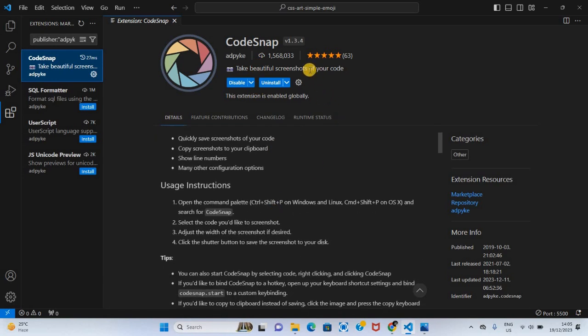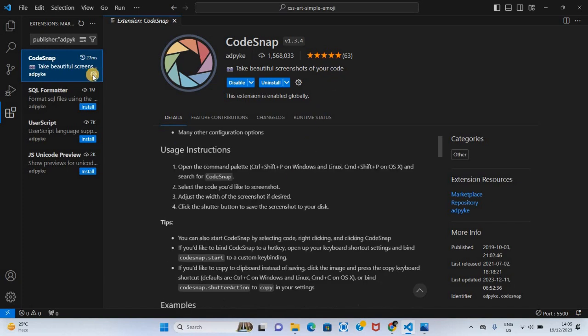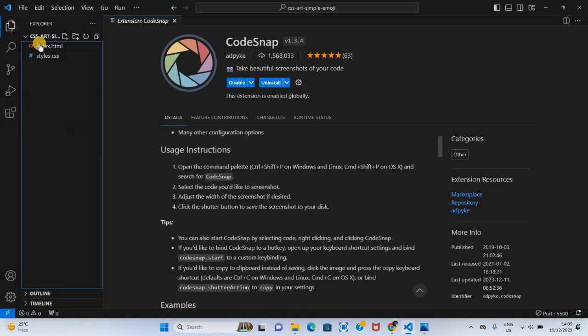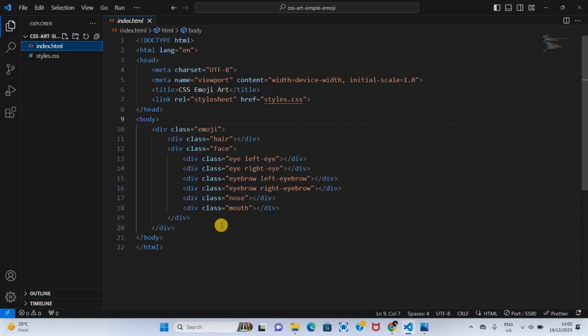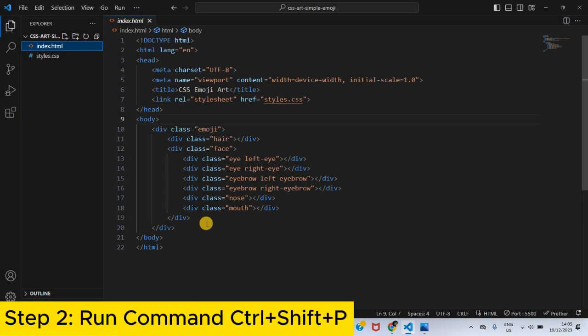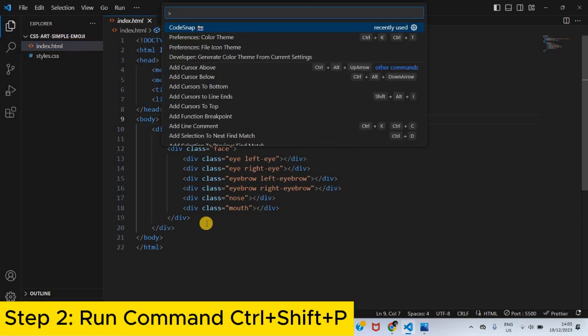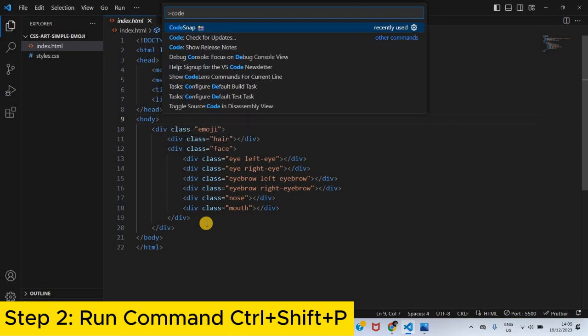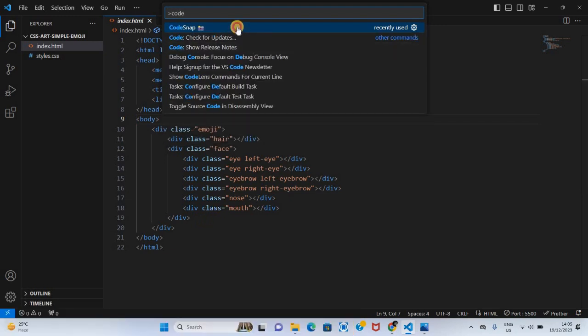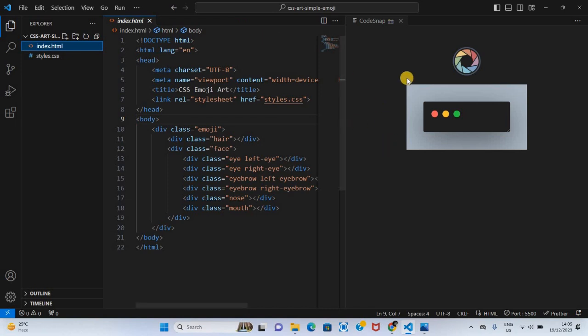This is how you use it to take beautiful screenshots of your code. I'm going to go to my files and get a sample of my code. There are two ways to use this. The first way is to press Ctrl, Shift, and P, then type the command CodeSnap and you can see it right here. Click on that and you will see how your screenshot would look.